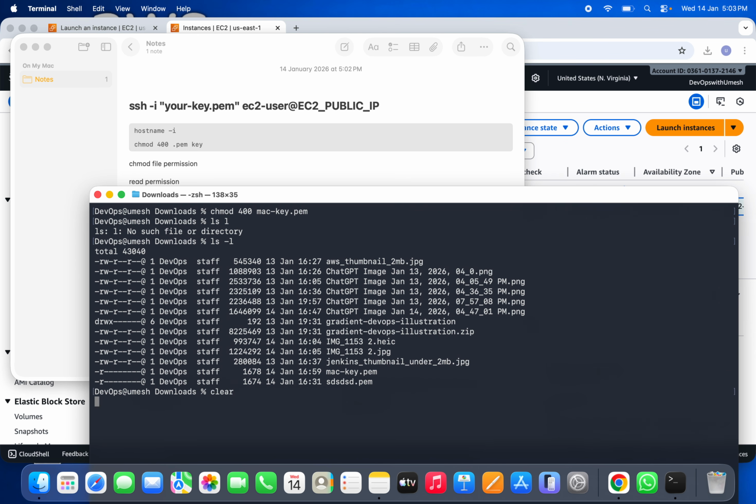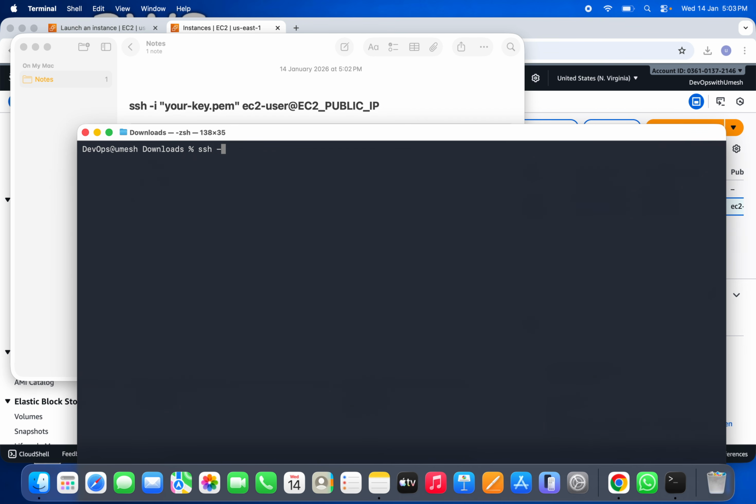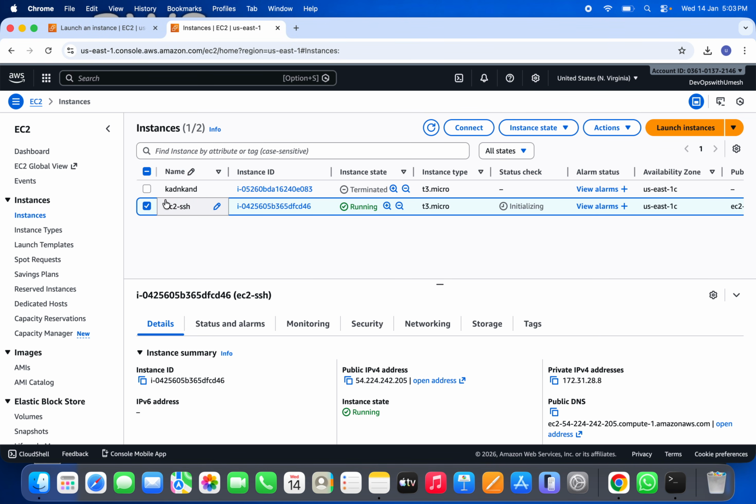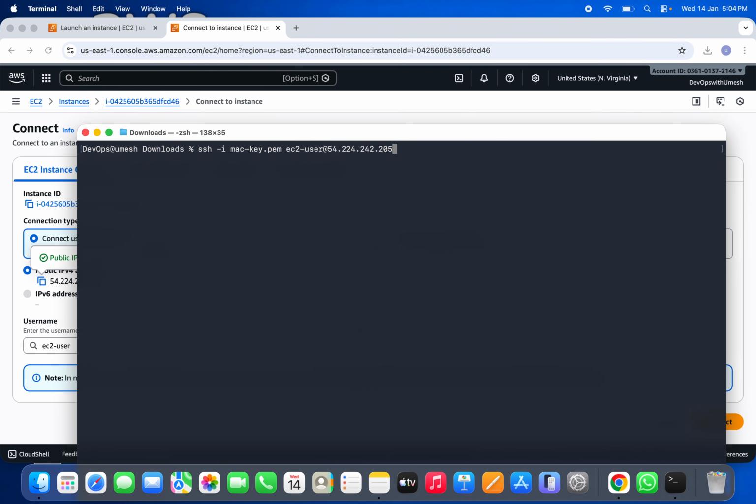That's it. And we can type this command: ssh -i, then our key name, and then the username of our EC2 instance, at the rate, the IP address. We can see our username here. We can change it if you don't want this, but the default name is ec2-user, and the IP address is this one that we selected. And we're going to give the IP address.